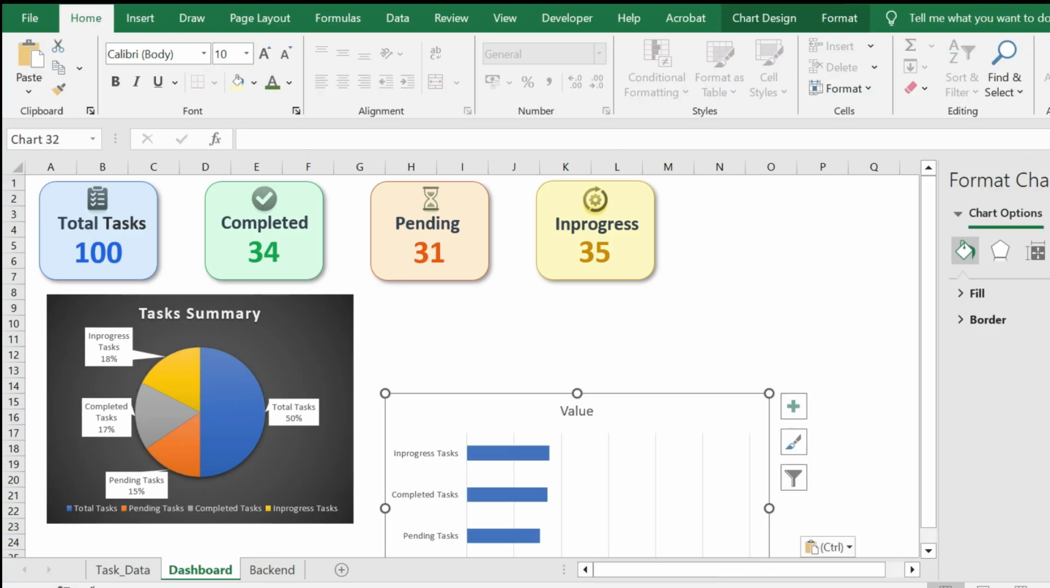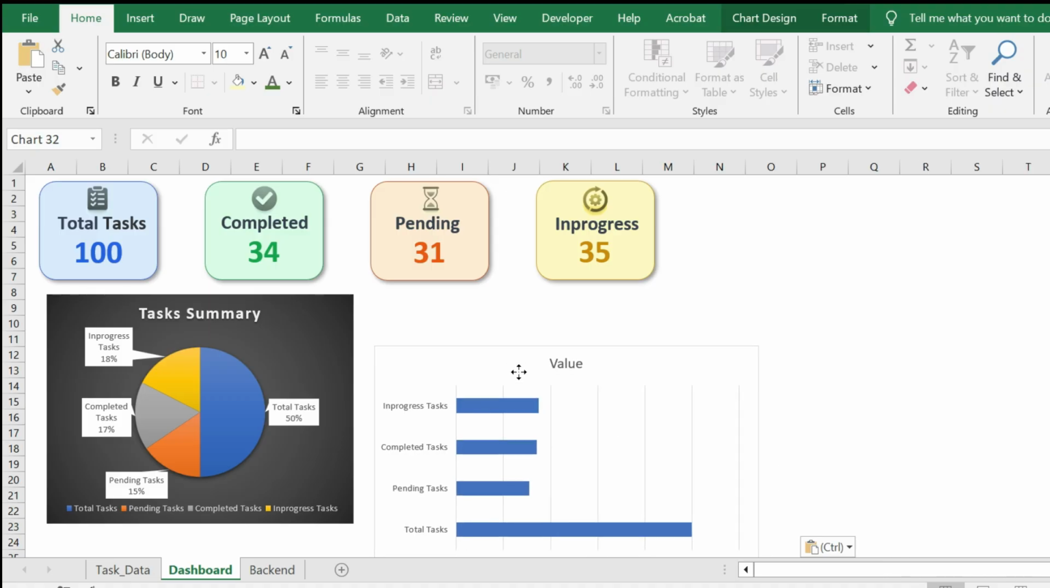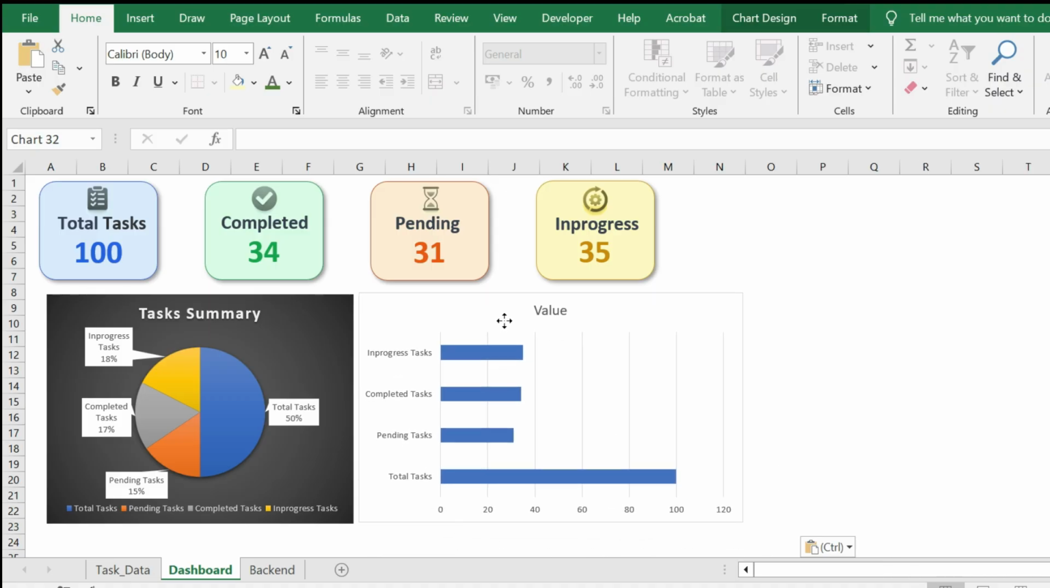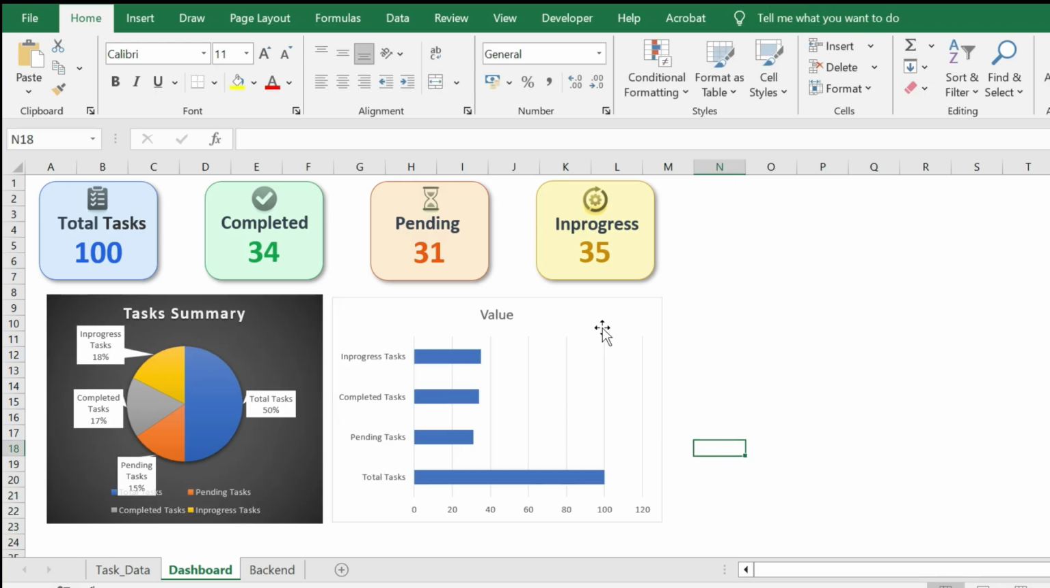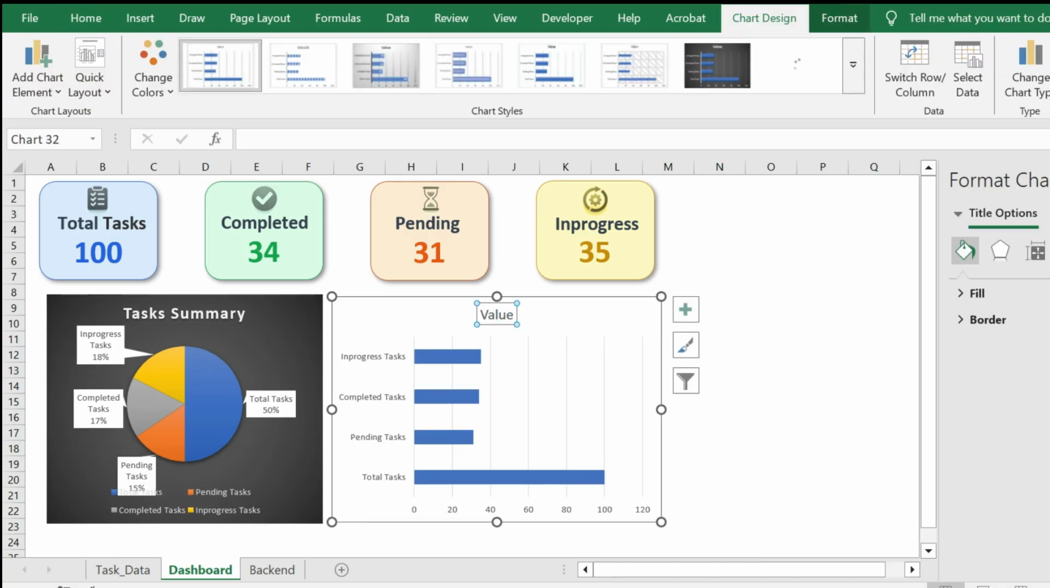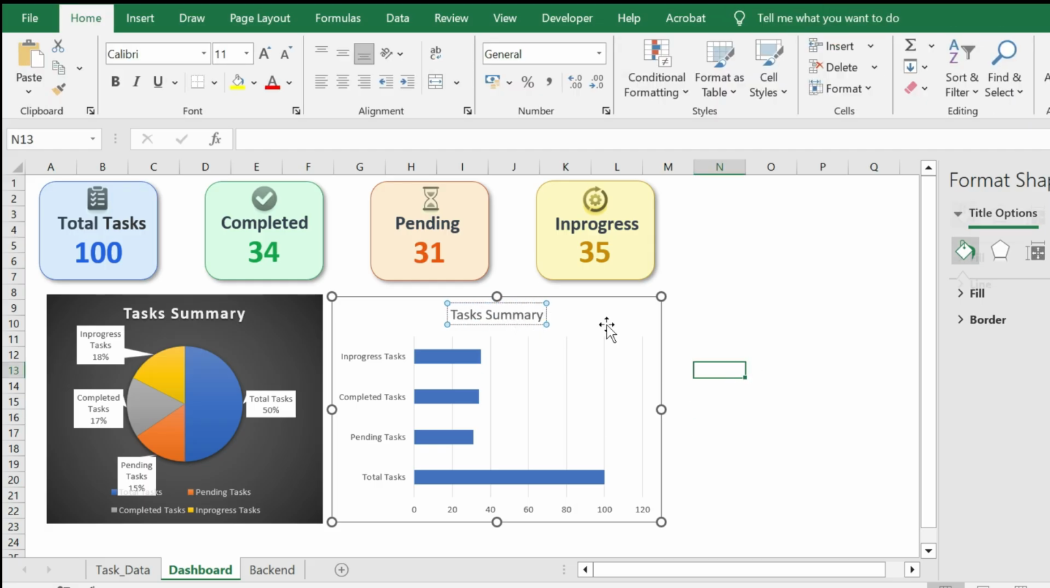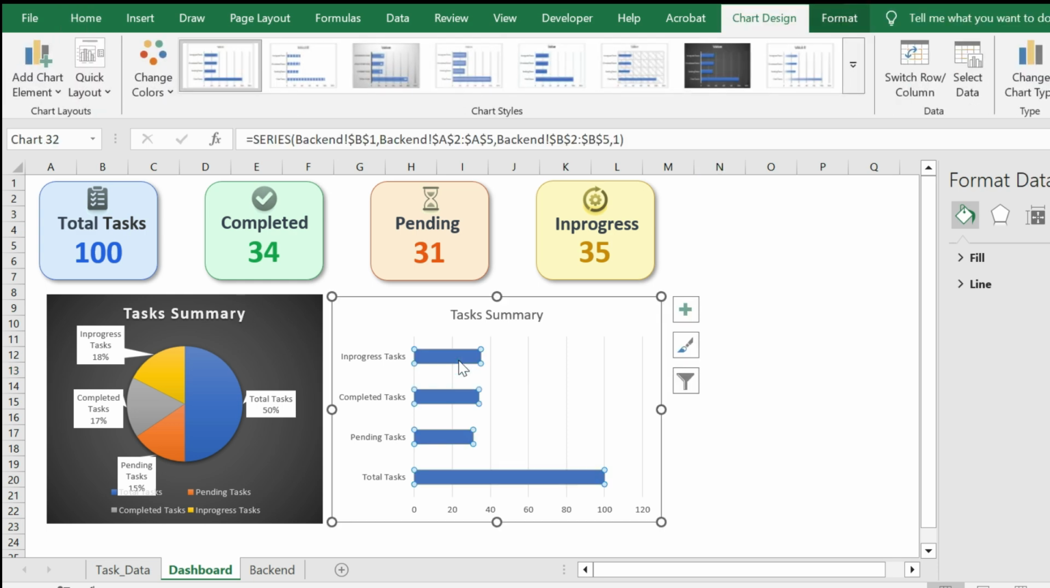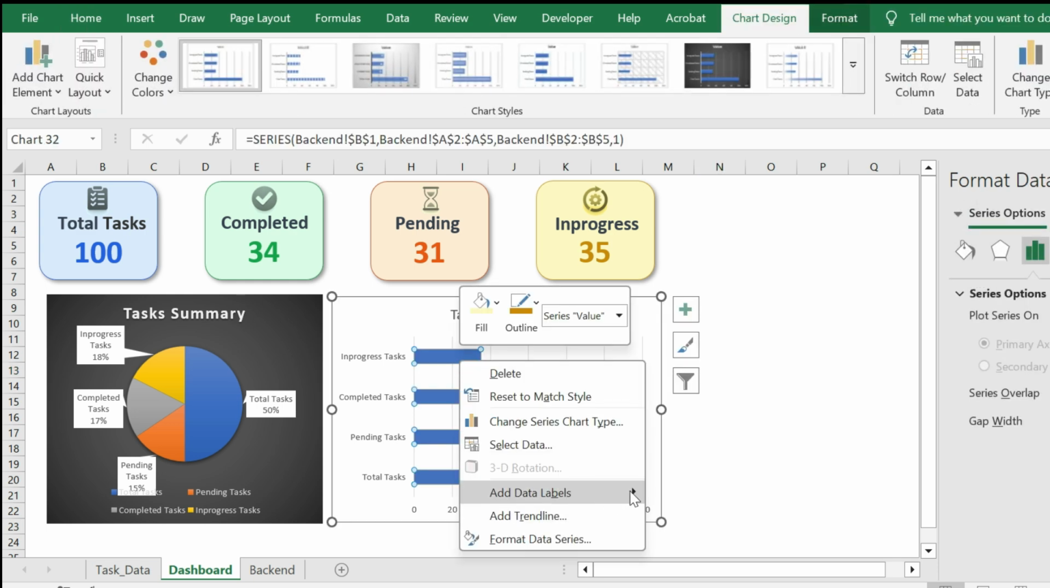Next, select the same table again and insert a column chart. Copy it to the dashboard, resize it, and rename it as Task Summary. Add data labels for better clarity and format it to match your dashboard design. And there you go, your dynamic Excel dashboard is ready to use.